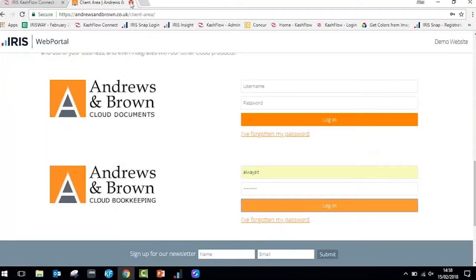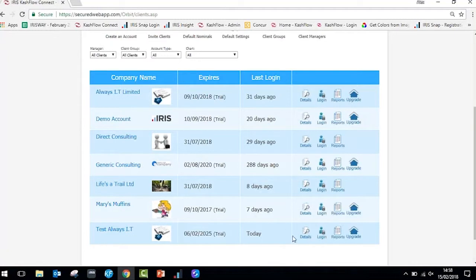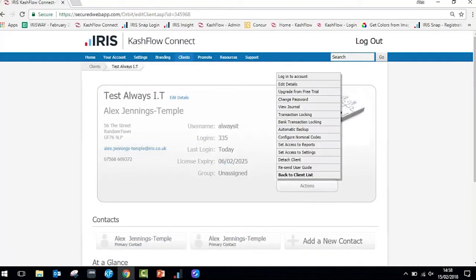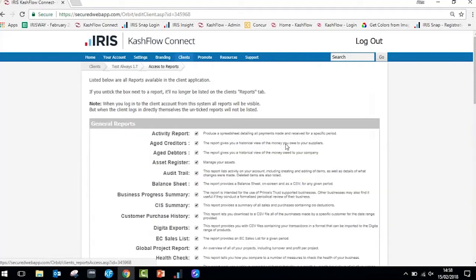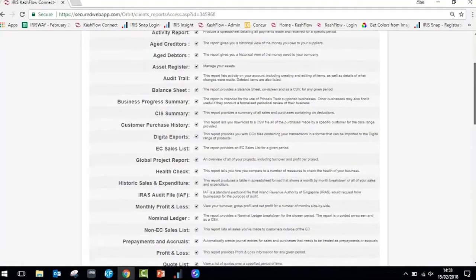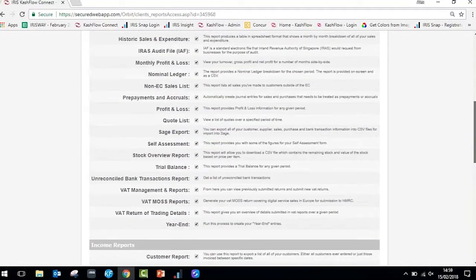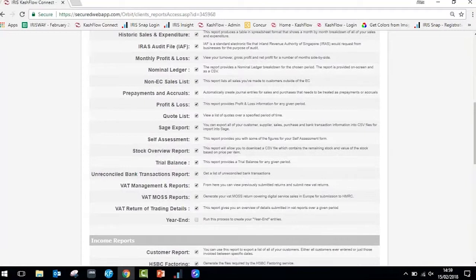Like I said, when we're in Cashflow Connect, the key thing for each individual client is setting their access levels. So if we click the Details tab next to a particular client and go into Actions, this is where we can set their access rights to reports and settings. So I can come into here and see this particular client can see and do everything. I can just untick, so they don't need a CIS report, they don't do EC sales, I don't want them to go and run their year end or do their own VAT return. So I can untick the reports that I don't want my client to see.